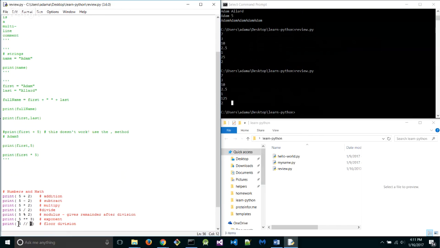So 2 goes into 5 2 times evenly. So that's why we get a 2 there. Versus if I would do 5 floor division by 3, our answer should be 1, because 3 can only go into 5 1 time evenly. So if I run that program again, we'll see now it equals 1. So that's what floor division is.